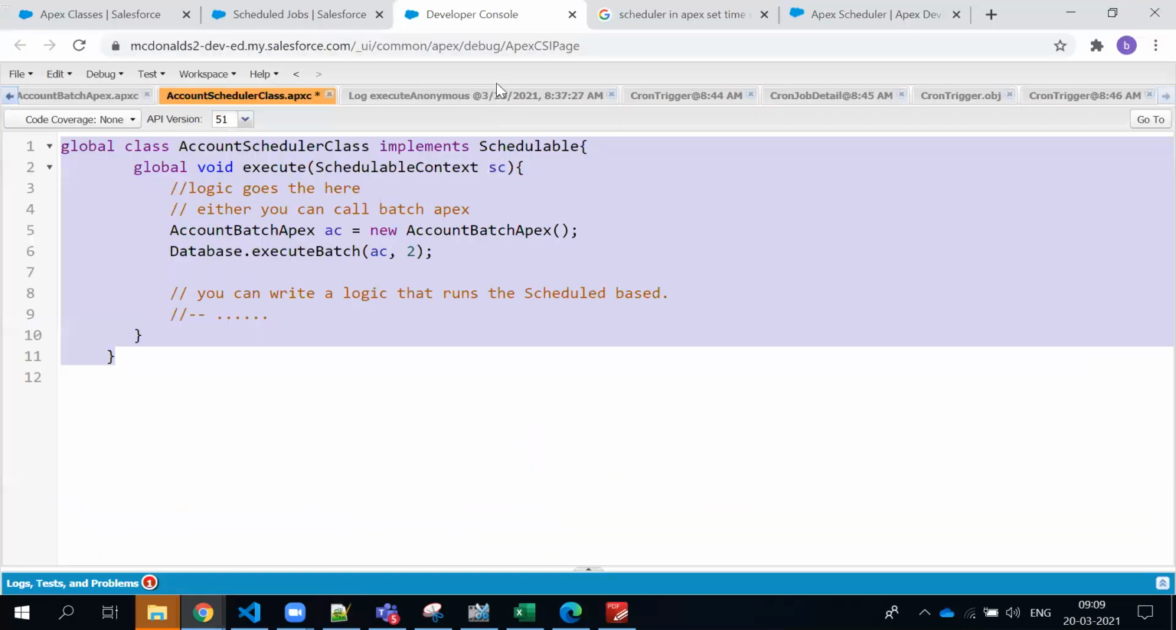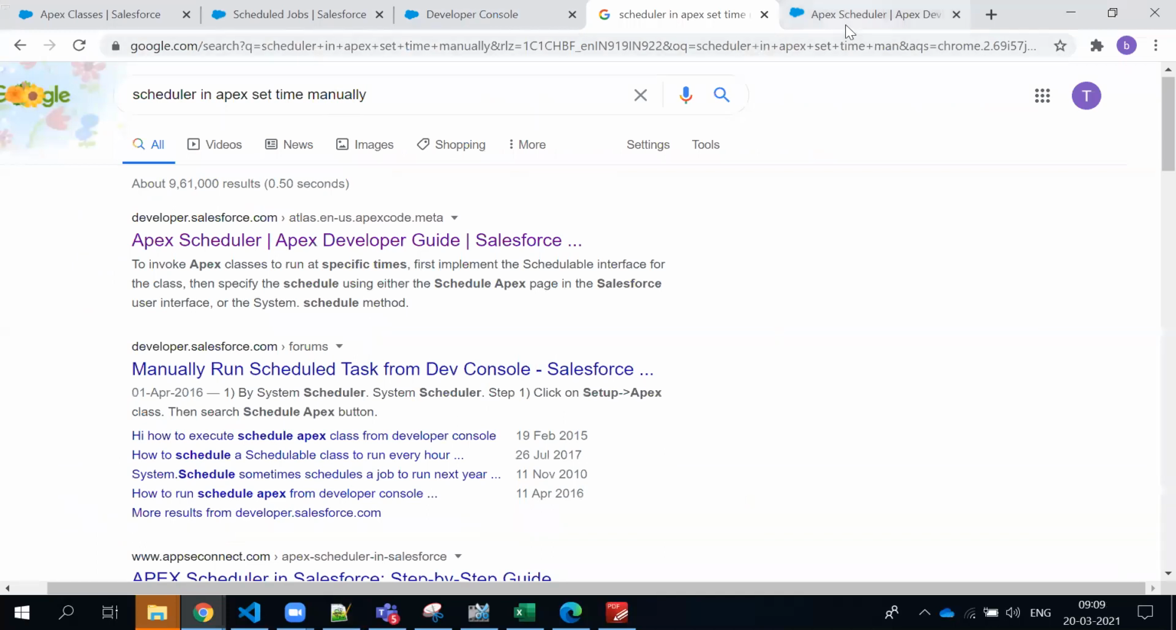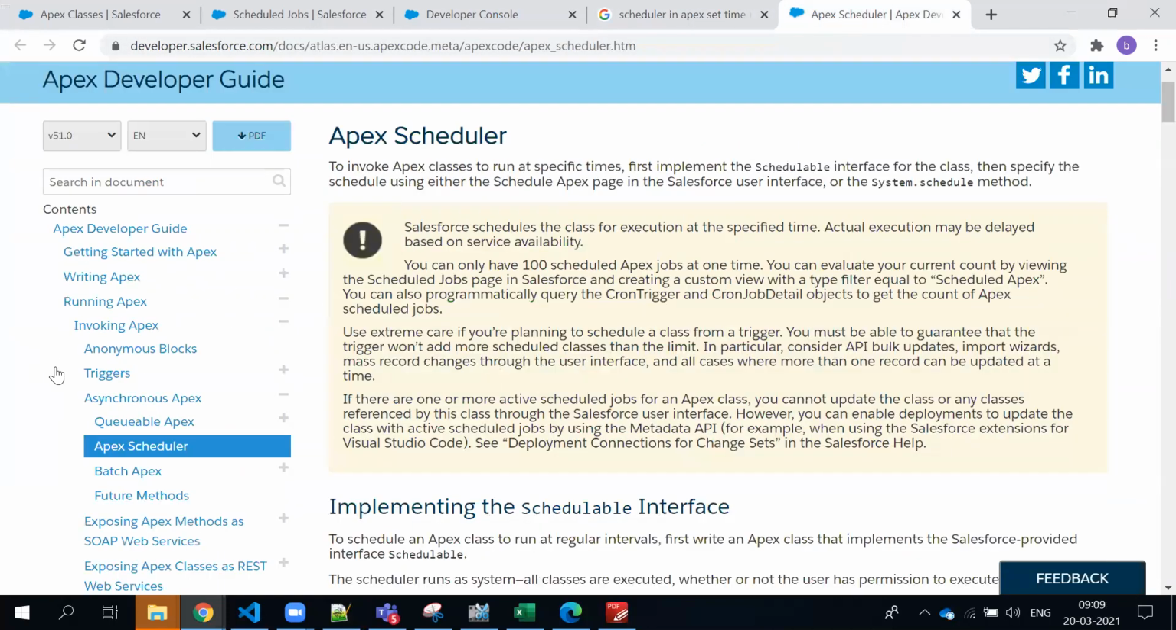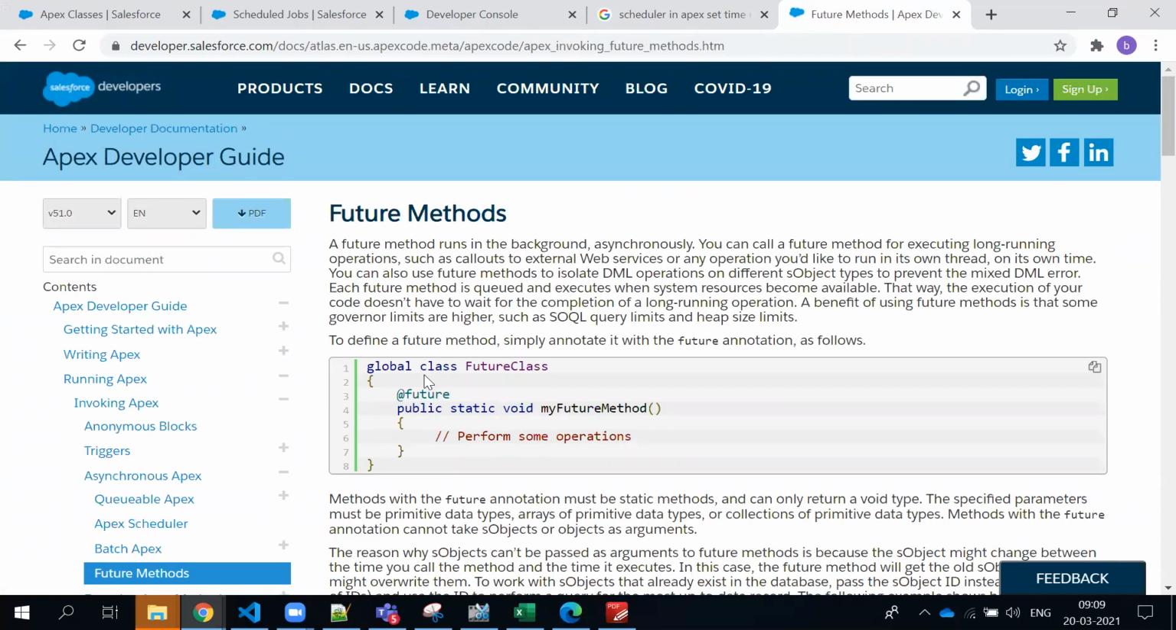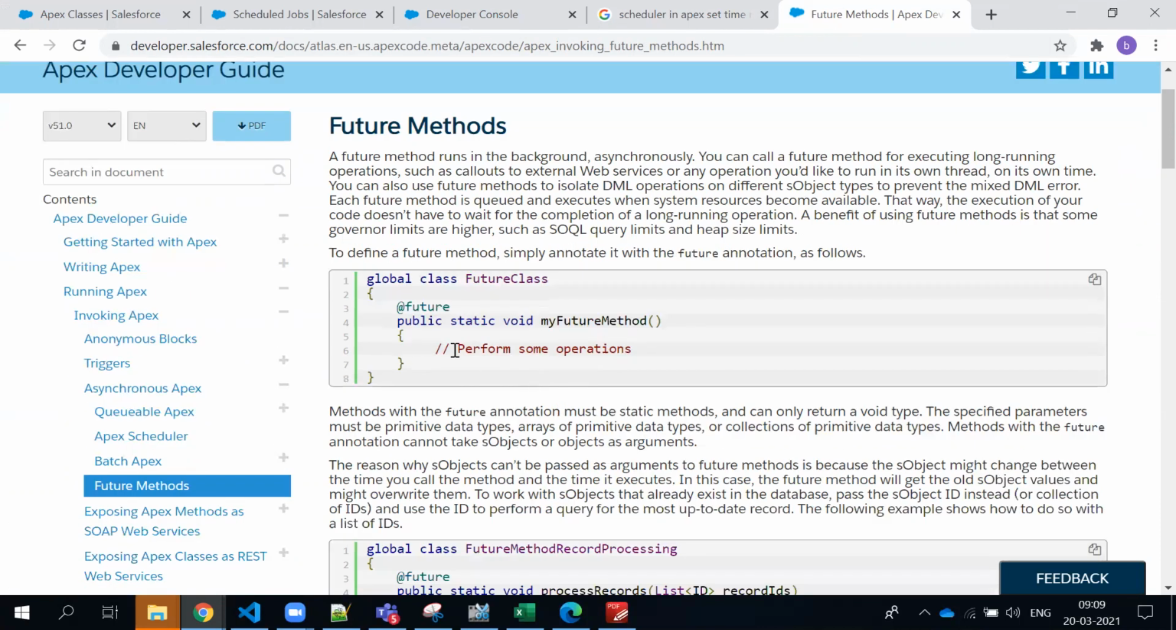So let's open a future here. They have already given some examples. Okay, future methods, here we are. So future class, with the @future annotation, the same way, and the future method is this. You perform some operations here. Look at this. For the mixed DML error, to avoid them, you are using this. See, the majority of these are what are called long running operations.